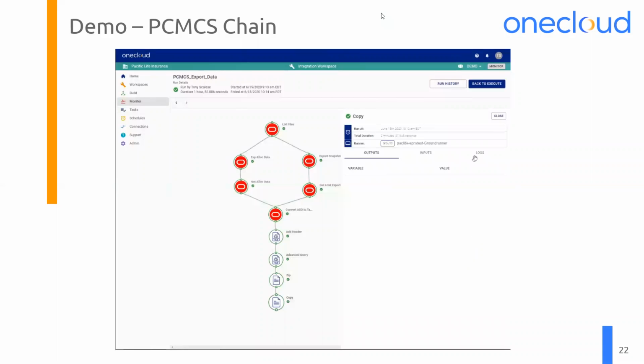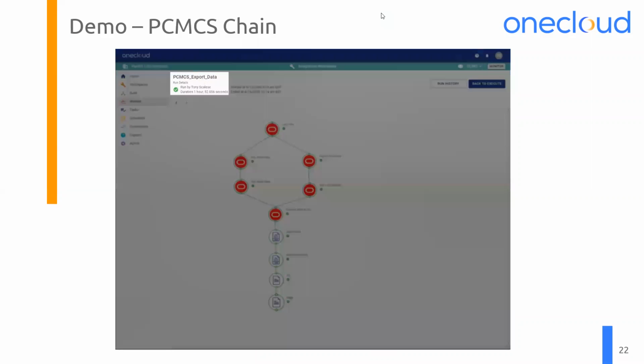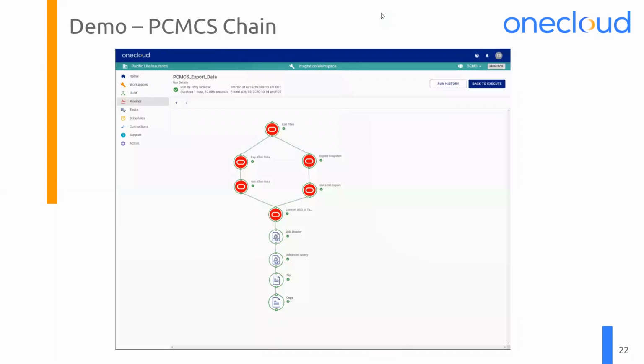All that took about an hour to run, 1 hour, 52 seconds there. We can also see that we actually moved this from our cloud onto the ground. And all that, again, was done in about an hour.